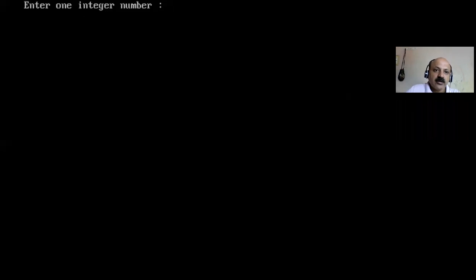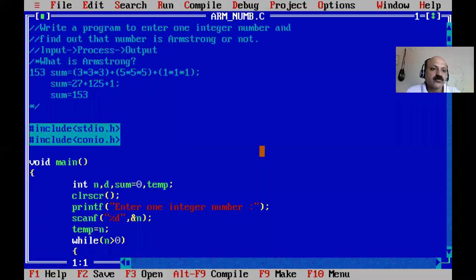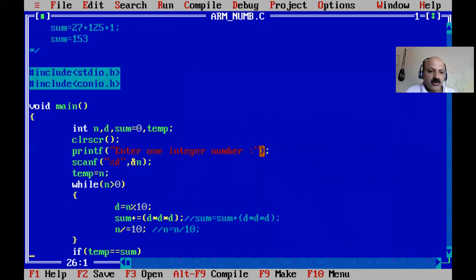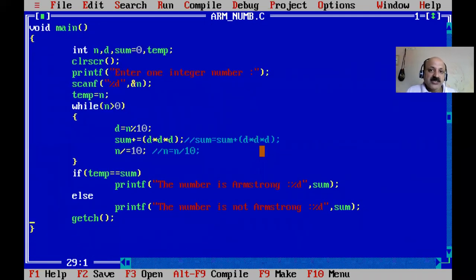And now again I run and then I give 151. That is not Armstrong, the sum of digit cubes is 127, and the original number is 151, so that number is not Armstrong. So you can also step by step watch your window.